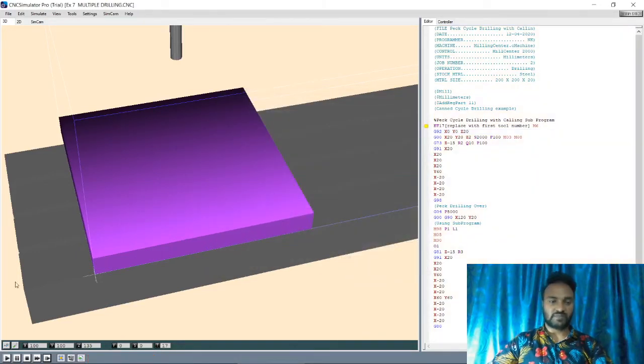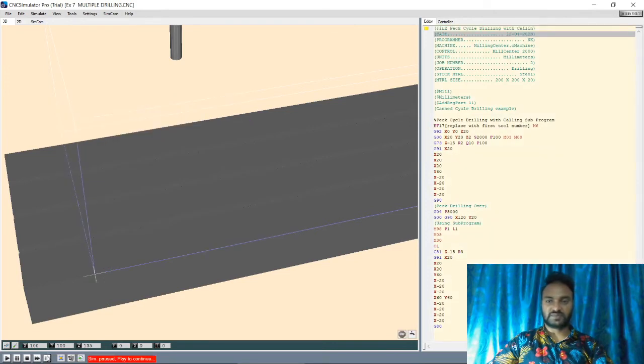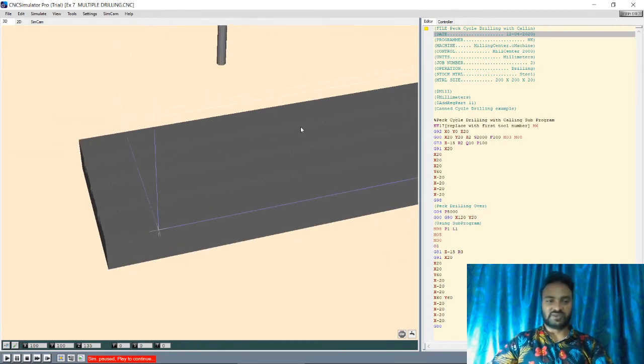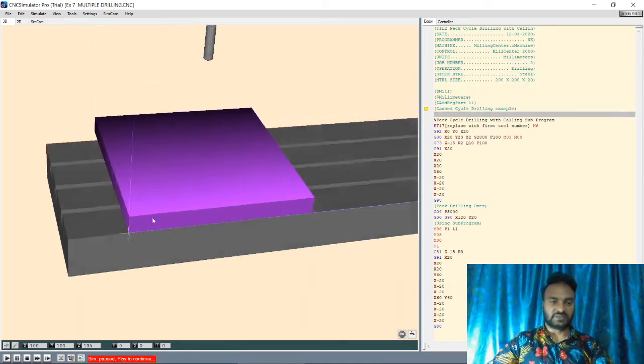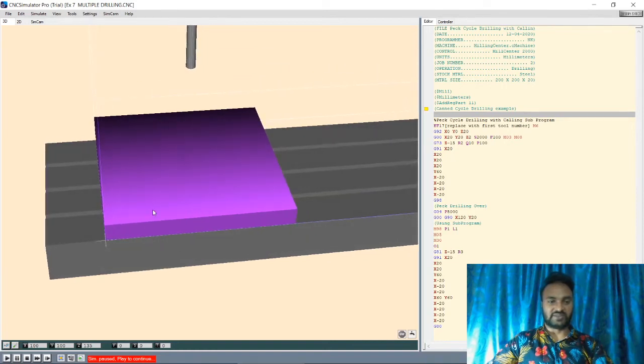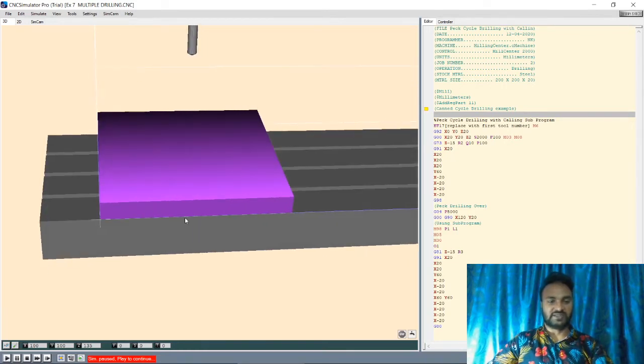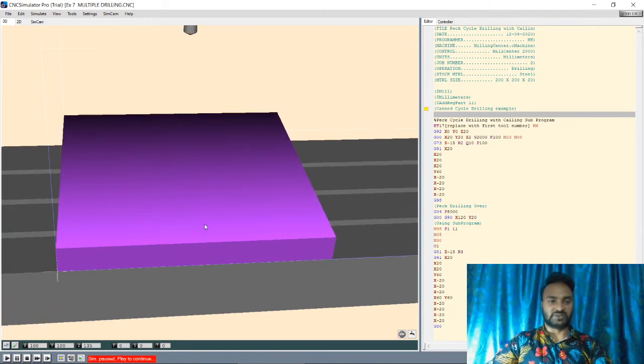Next, now let me check if I have done any offset. It is only for drilling, so I will not offset the workpiece. You will see the workpiece positioned directly here at the machine 0 position, like in the previous video series. I have not set any offset value for the workpiece, so it is directly positioned at the machine 0 position.